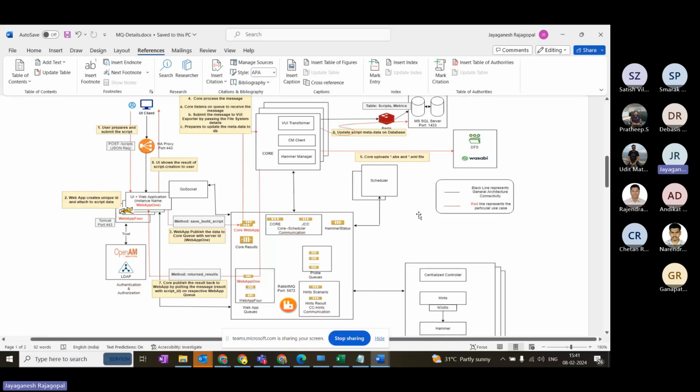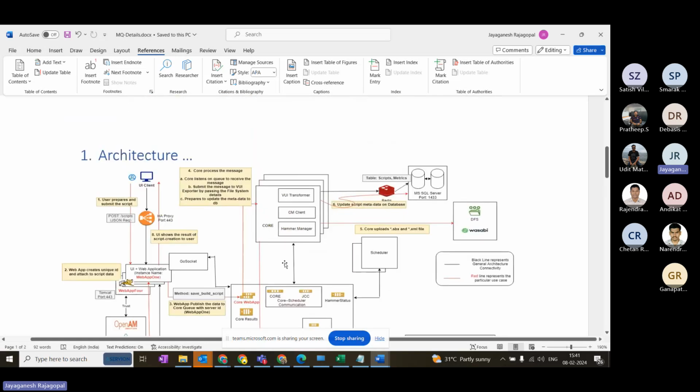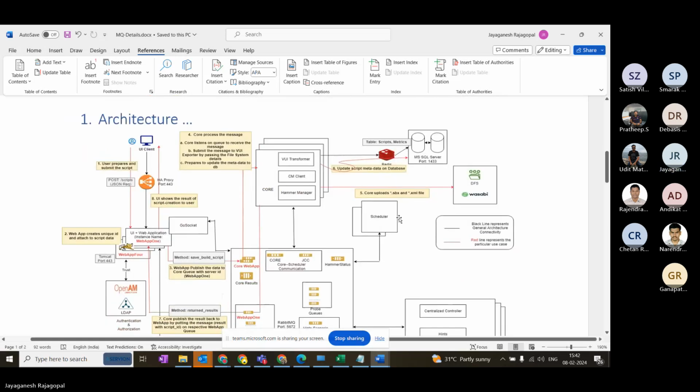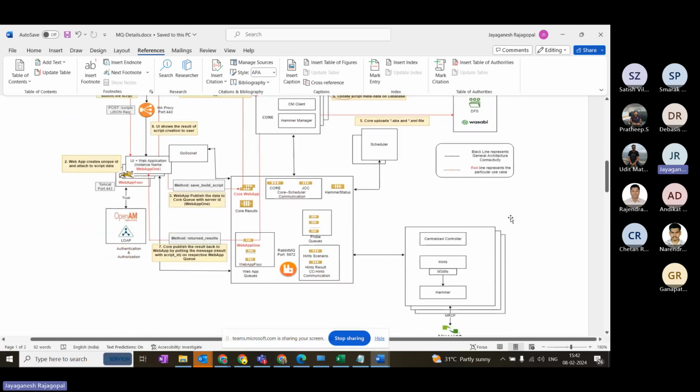Okay, let me go to the other side. So until the scheduler, right? When it comes to the probe side, this is where things are getting a little bit complicated. So I will go one by one. In the Hammer application, a voice-based platform, when we say probe, it has three major services. I would say 3 major applications. The Hammer itself has so many services. I will come to that.